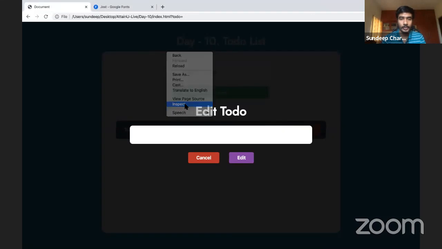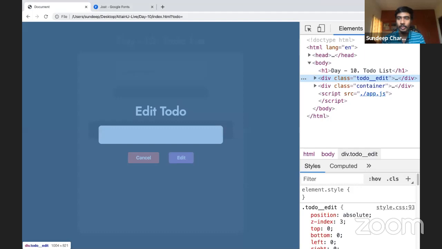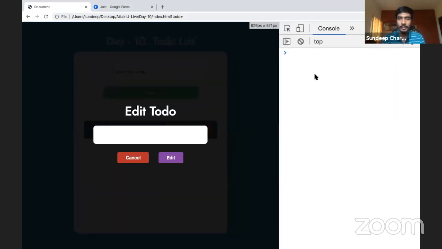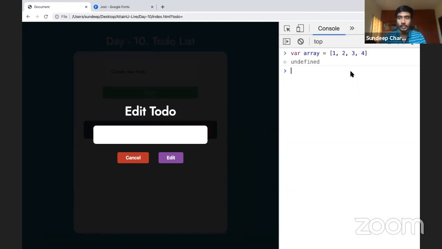So let me just inspect it. Right. Let me go to the console tab so that you can see it. We just shrink a little bit here. Cool. I'll drag the video panel as well. So let me create a new array called var array is equal to 1, 2, 3, 4.